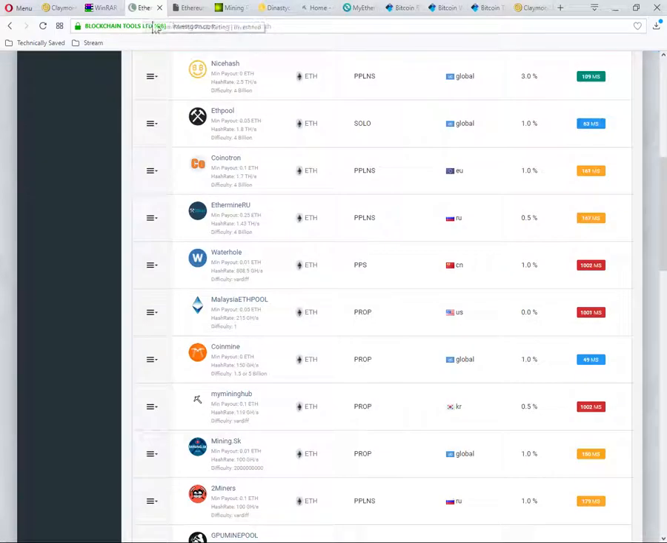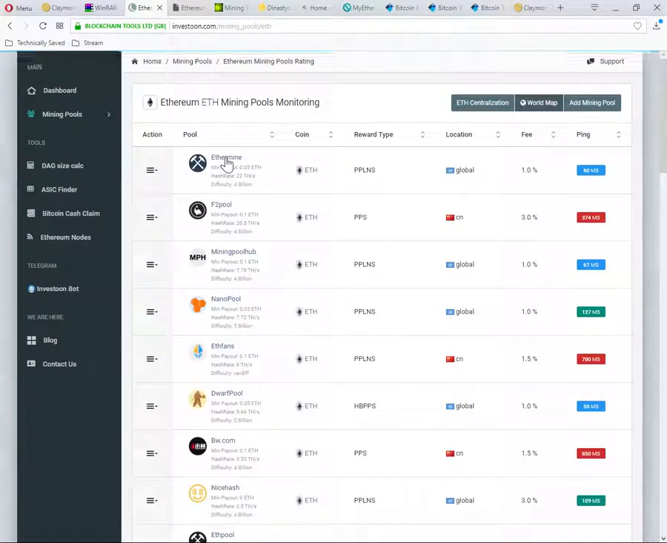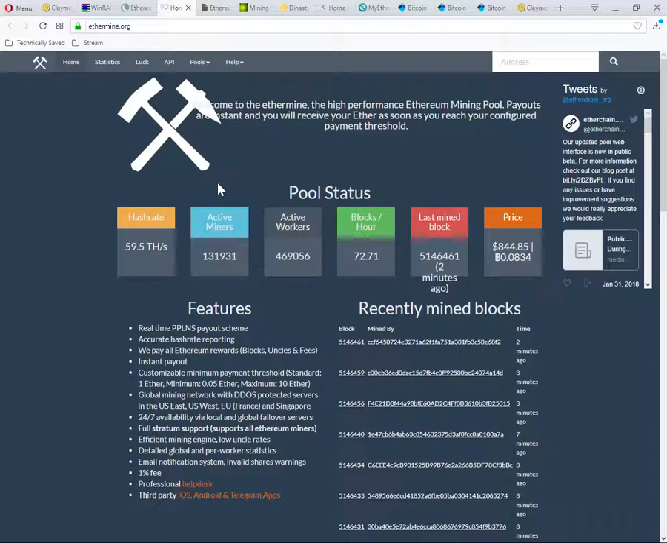But I think we're going to settle on this Ethermine pool because it's the one that I like the most. But like I said, you can pick pretty much anyone you want here. So we just click that link. And here we are. It's a pretty nice looking website, I must say. It's easy on the eyes, which is pretty important sometimes, especially when you're staring at a screen for hours on end.